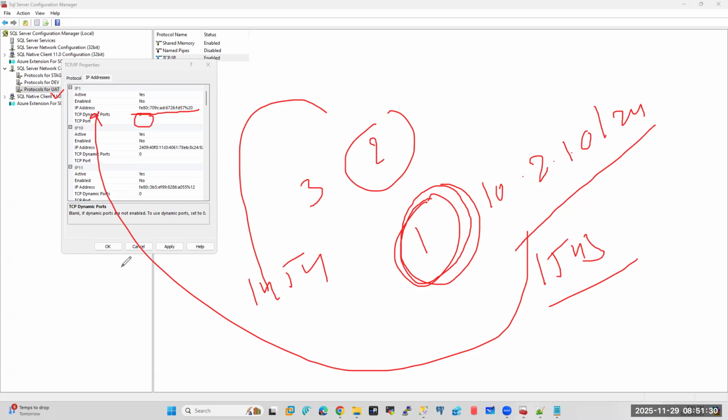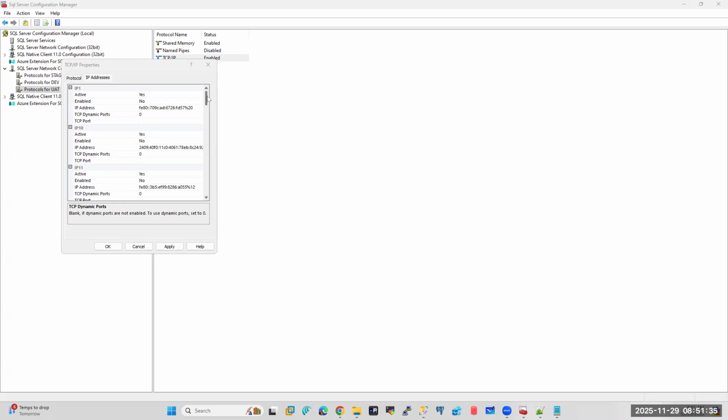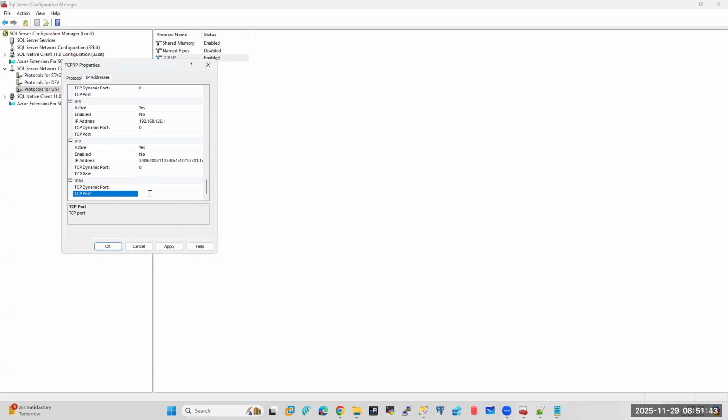So majority of the time you won't do this, sir. You will do it for all the IP addresses, and you won't go for a dynamic port number, you will go for a static port number. This is a static port number for all the IPs. But in case you want to dedicatedly change the port number for a dedicated IP address range, yes, this is also fine. Okay, everyone?